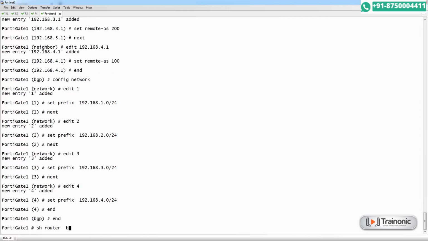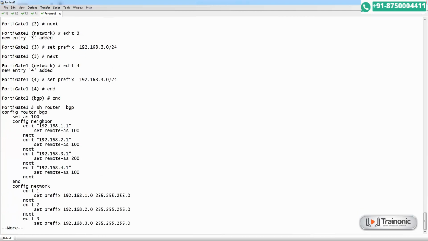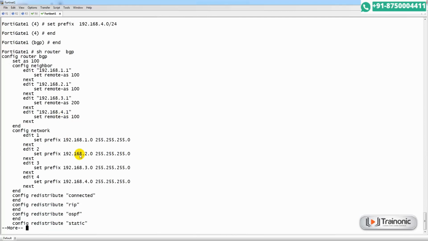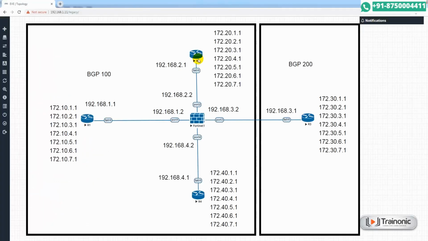Show router BGP. Yes, we have configured neighbors 1.1, 2.1, 3.1, 4.1 and networks are in front of you: 1.0, 2.0, 3.0, 4.0, with neighbors 1.1, 2.1, 3.1 and 4.1. Okay.